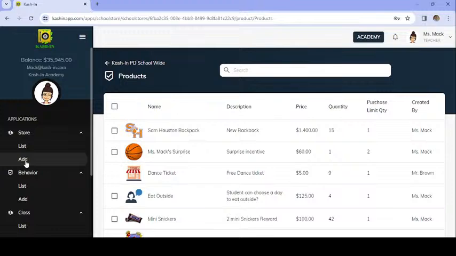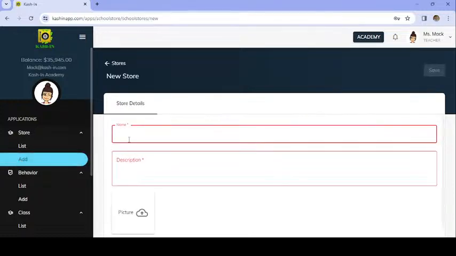Now, if you wanted to, of course, add your store, the same thing that we normally do on our left-hand sidebar will come over here to the side. We'll just select add and do the same process that we did with our behaviors, our classroom, etc. Go in, name your store, Miss Brown's reward store or incentive store. Put a small description, put a picture, and of course press save, and it'll automatically save.